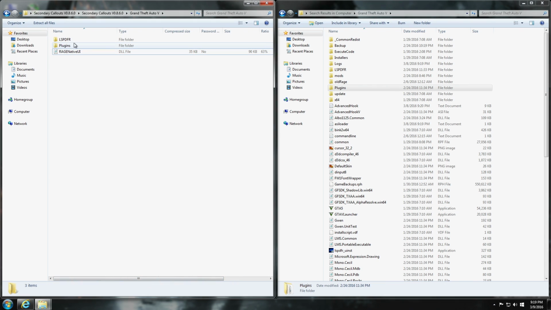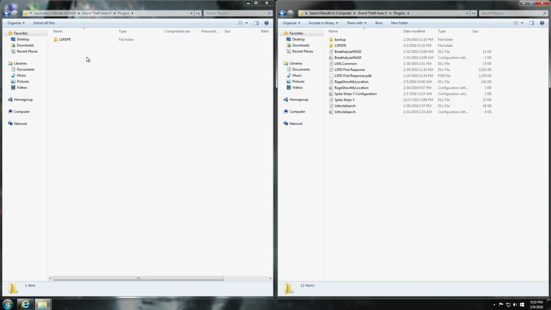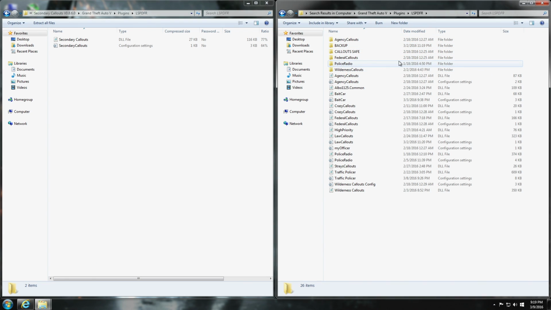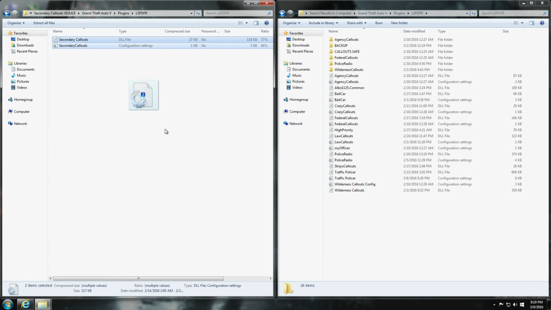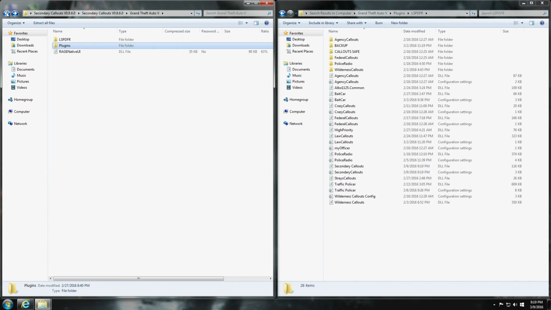That's step 1. Step 2, double click on plugins and double click on plugins in your Grand Theft Auto 5 folder. Double click on LSPDFR in your downloaded folder and double click on LSPDFR in your Grand Theft Auto 5 folder. And what you want to do is just grab these two files and just drop them into your LSPDFR folder. That's part 1.